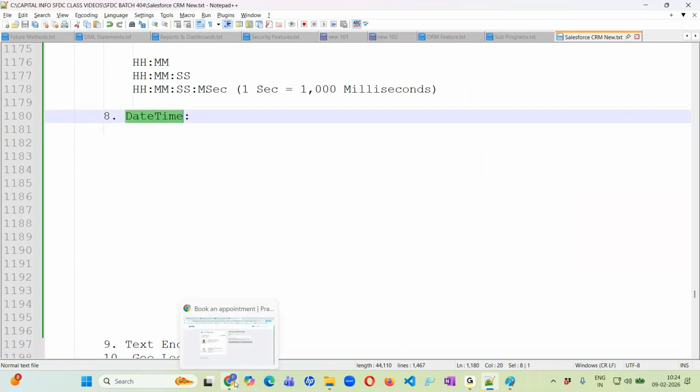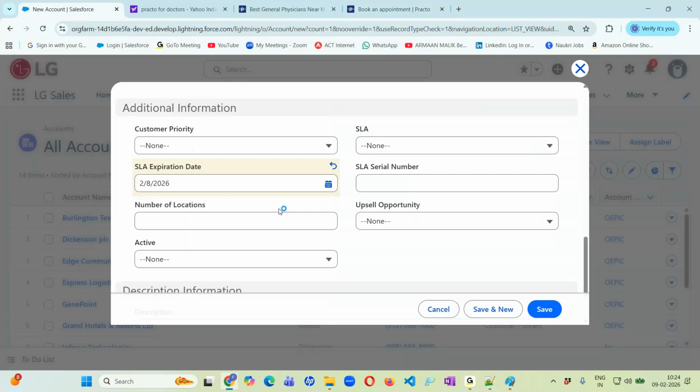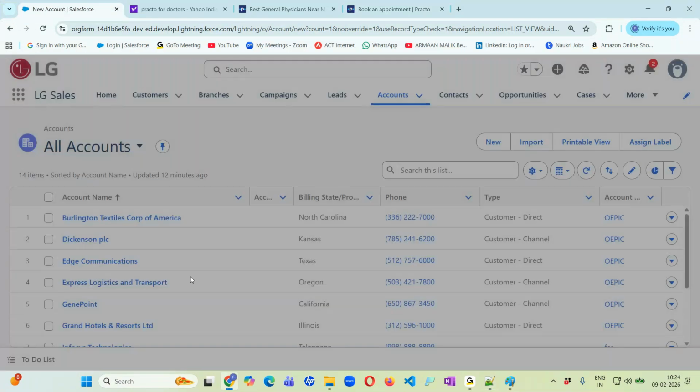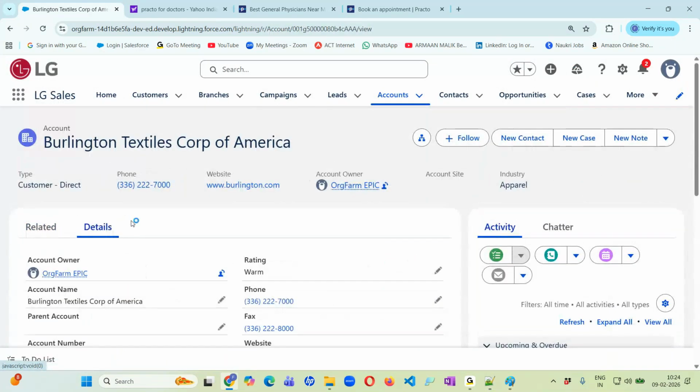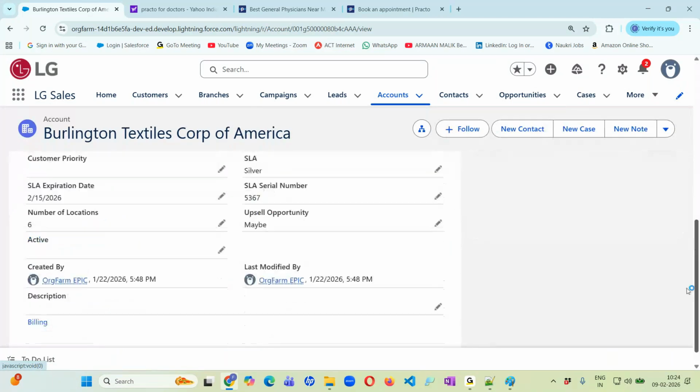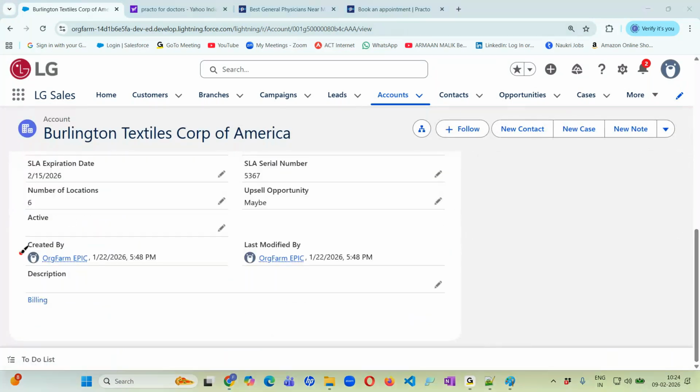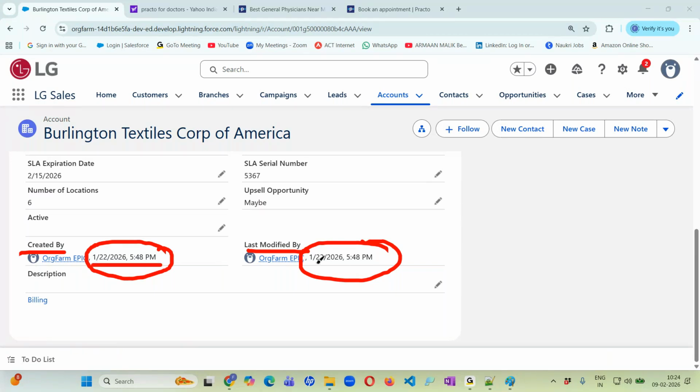Suppose, for example, when you go to your Salesforce account, open any one of the existing records and go to the detail page. When you come down to the last, we have the created by, last modified by option. Here it is indicating both the date and time. Both the date and time value will be visible within a single column itself. So if you want to show both the date and timestamp value within a single field, we are using the date time data type here.